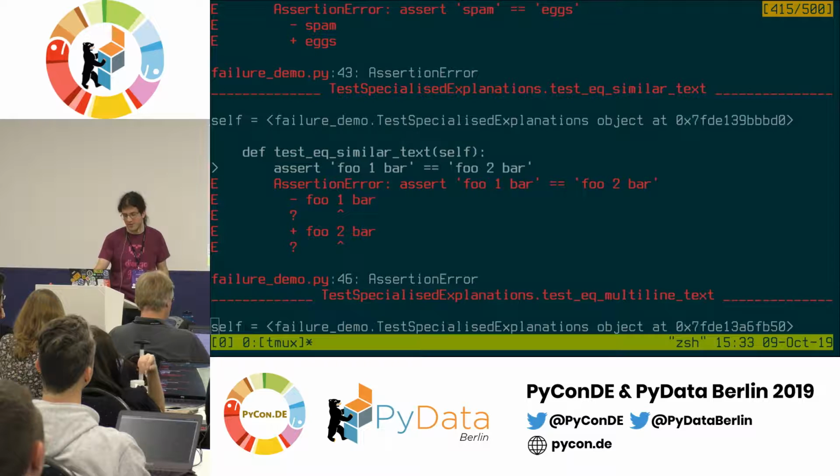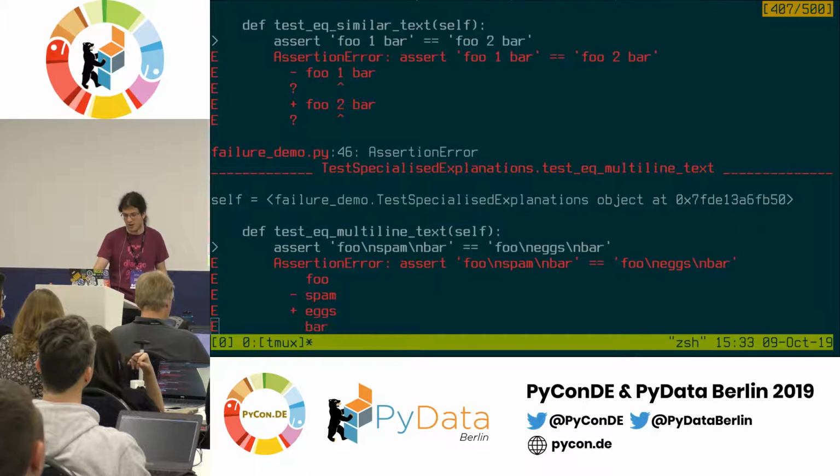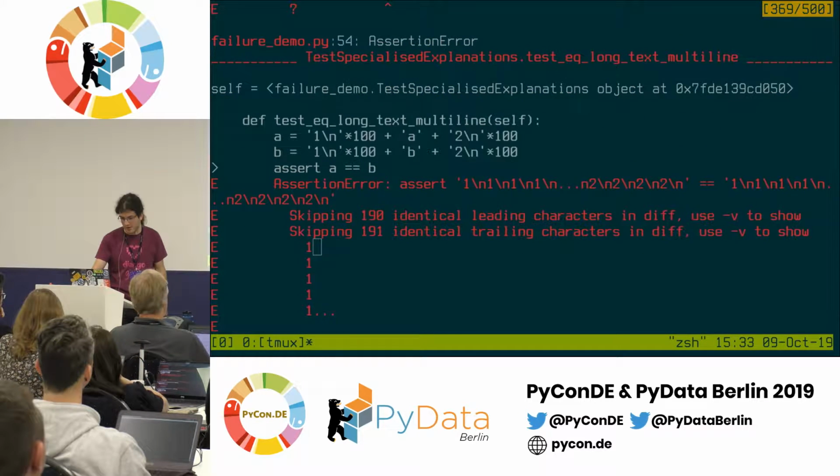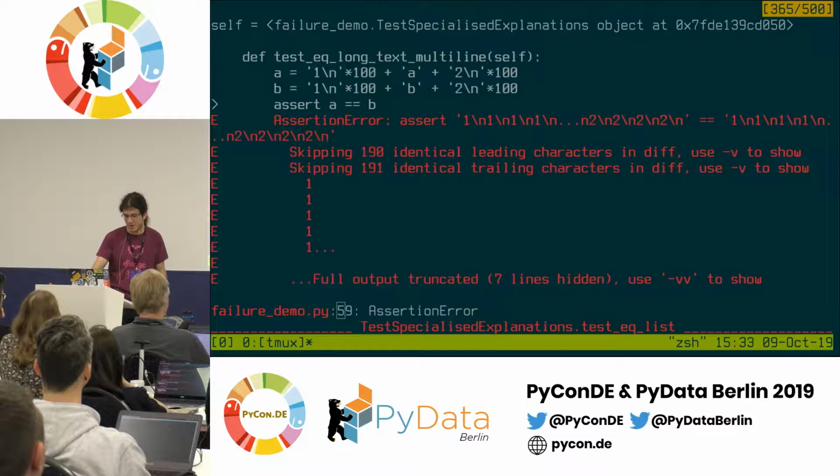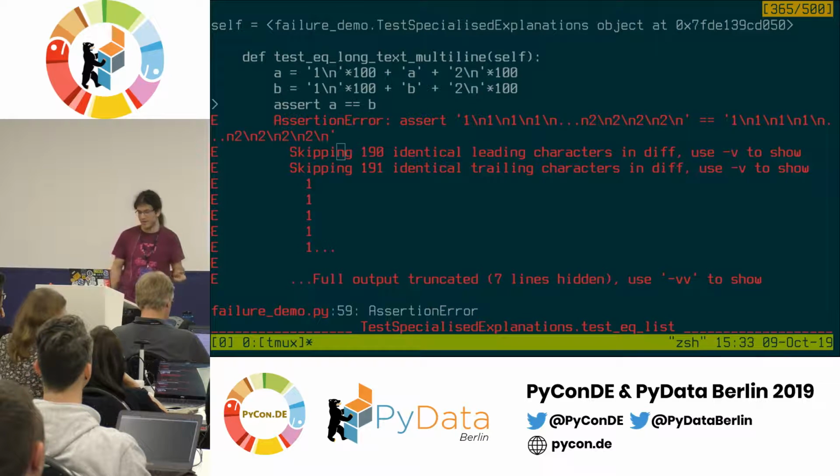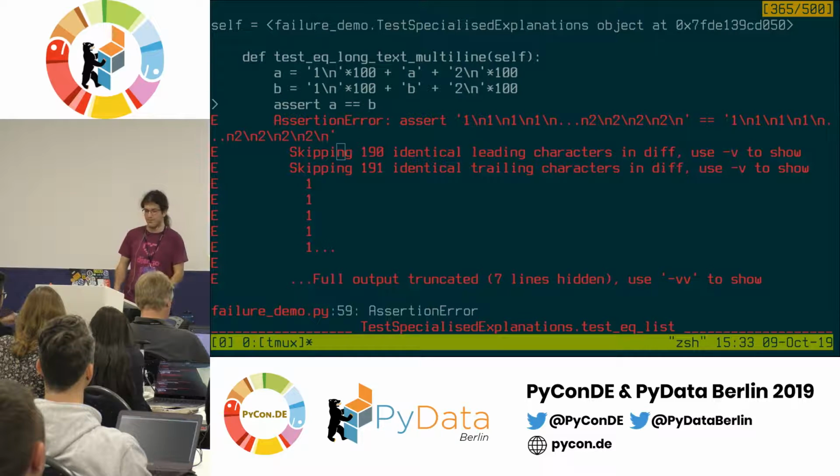There are many more examples there. For example, if there's just one character difference, it tries to highlight that character, and so on. Or it tries to skip, if you have a big data structure, like a big string or a big list, whatever is equal and only shows you, hey, there's a difference there at this position.